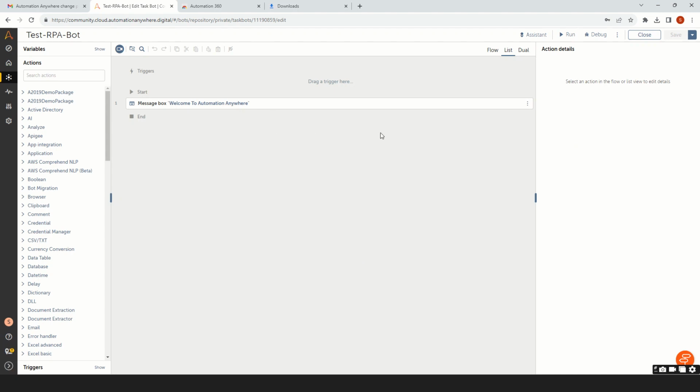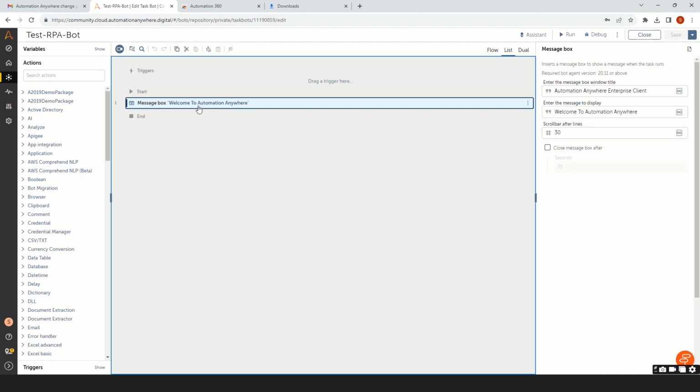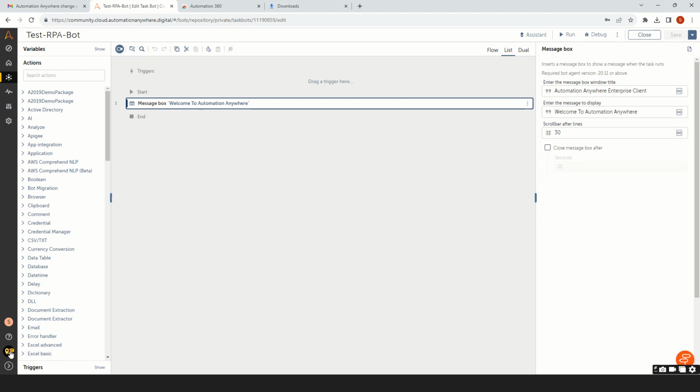If you run this task bot, it is just going to display the message box with the message content. It will display welcome to Automation Anywhere. To run this, here we have the option. Click on this bot running device. None of the devices is connected now. The device is empty, and you can see the exclamation symbol in yellow color. So we need to click on this option, connect local device.